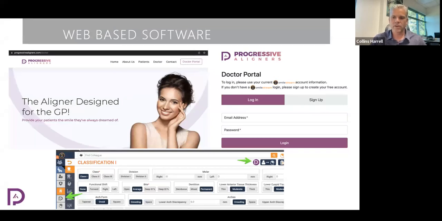So many of you already have a SmileStream account and are active on SmileStream. So just put in your SmileStream username and password and it will take you right into your Doctor Portal. And if you don't have a SmileStream account, just go ahead and put in an email address and password, and then we'll be in touch with you to help you set up those accounts.